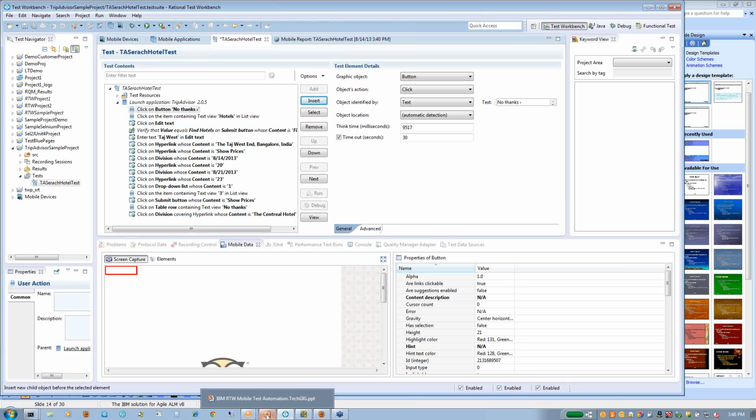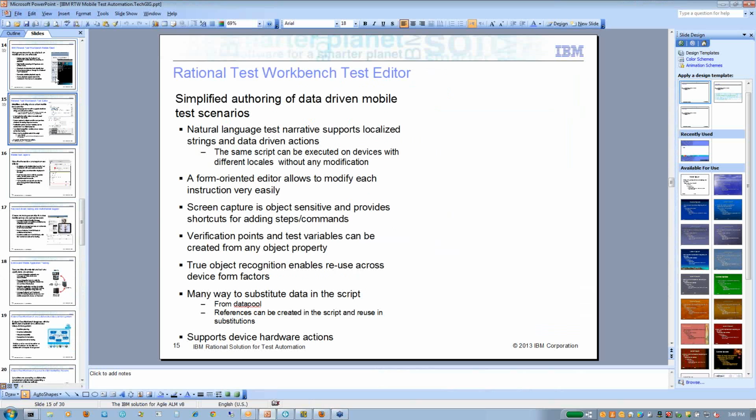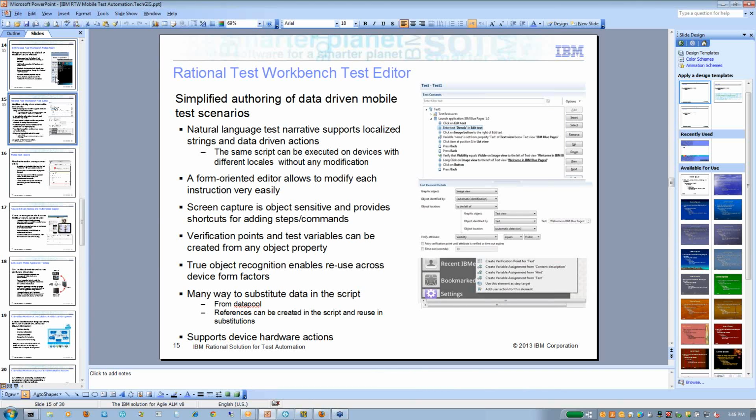Let me go back to the slide and cover a little more. So I covered the mobile client. I showed you how you can record a test and execute a test. I talked about screen capture and the natural language test scripts, which are very easy to understand. We also provide the data pooling I talked about. Also, you can create a reference. You can create a data correlation.